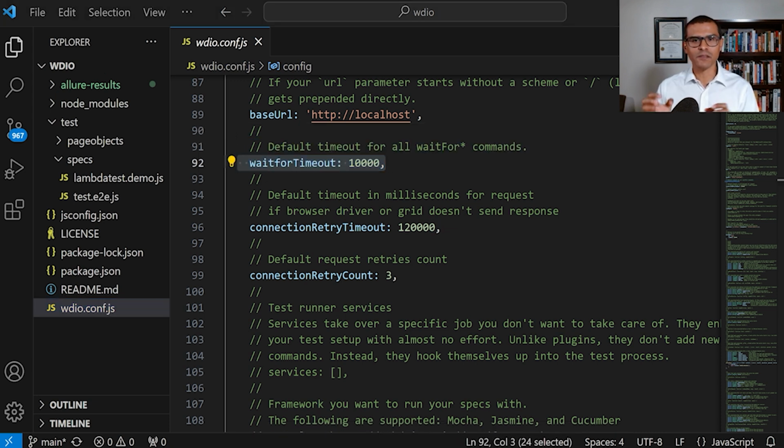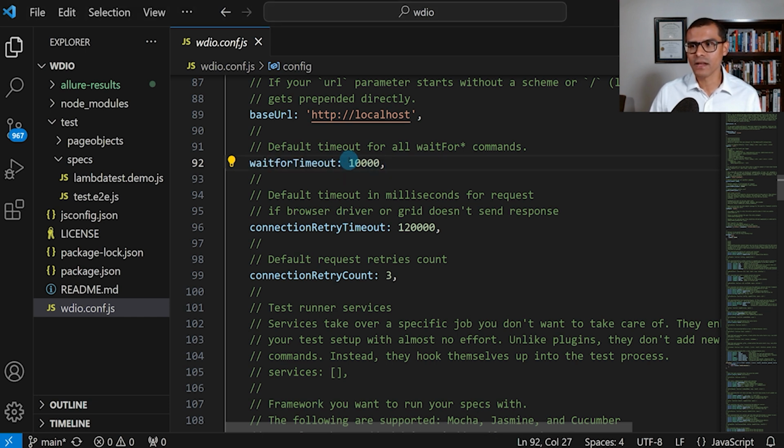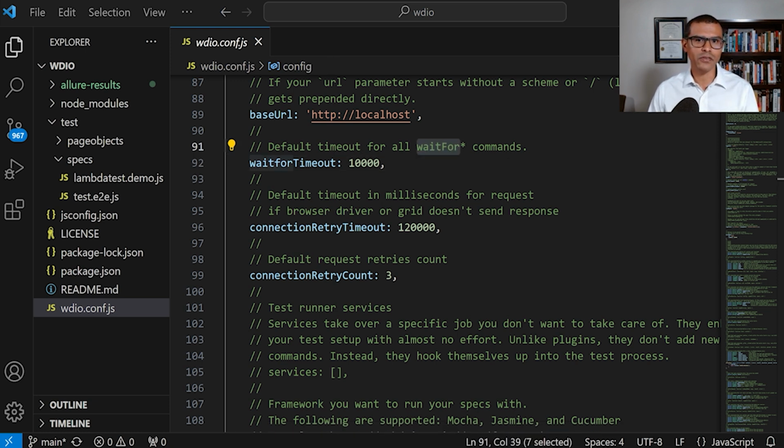And this is the explicit timeout that I was referring to earlier. Notice that the default value is 10,000. Since that is in milliseconds, we're really looking at 10 seconds. So WebdriverIO is going to automatically wait for elements to show up for up to 10 seconds. Keep in mind that this is the global timeout. So that basically applies for commands such as waiting for an element to exist, or waiting for an element to be displayed, and so on.